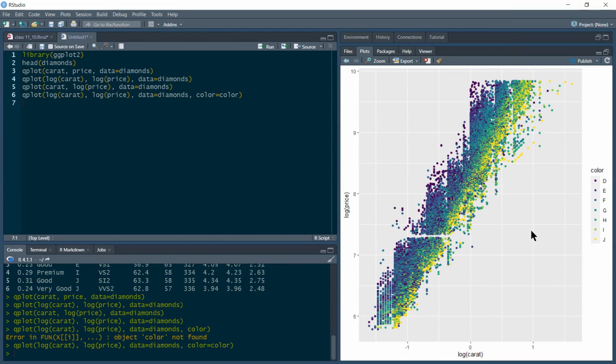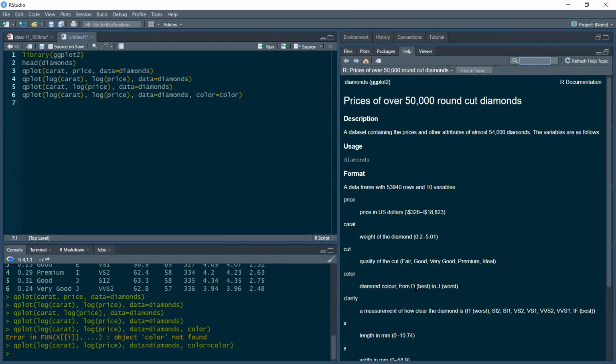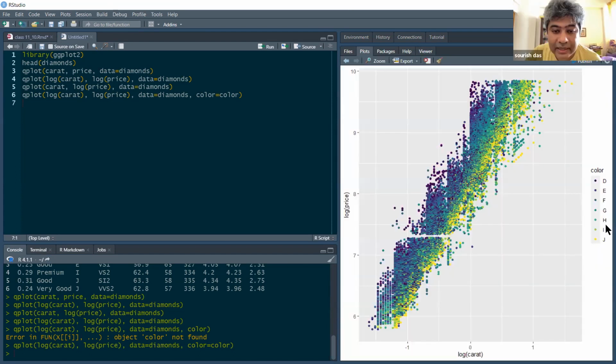What basis are the colors assigned? Here it was written that D is the best and J is the worst. You can see here D to J. So that means purples are the best ones, D is purple, and J is yellow.